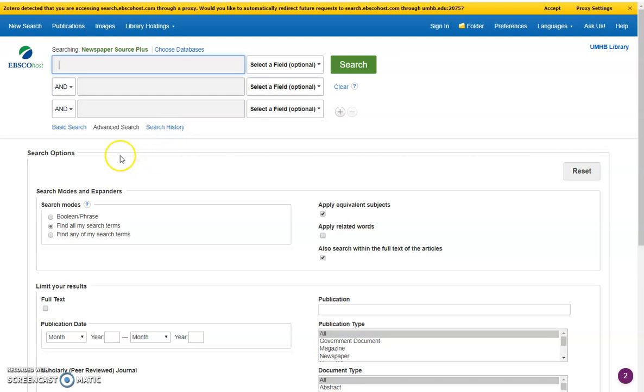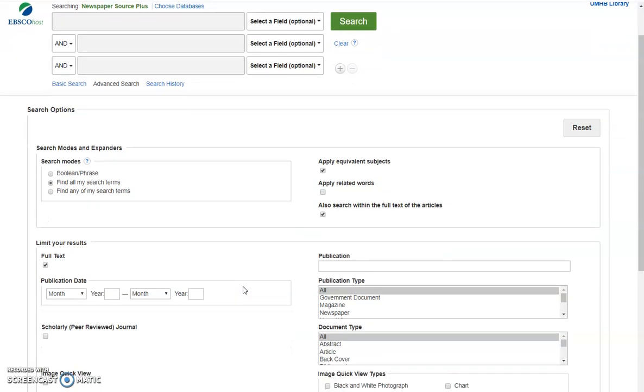Notice this looks just the same as the Academic Search Complete database. It's also an EBSCOhost database, but the name of this one is Newspaper Source Plus. Again, I'm going to start out by clicking on Full Text if I only want articles to read immediately. There are other features on this and other EBSCOhost databases.